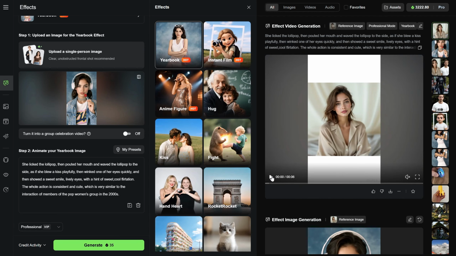Let's play it. We got the original image, and then it goes back in time to the year 2000 when the person looks cuter and younger.